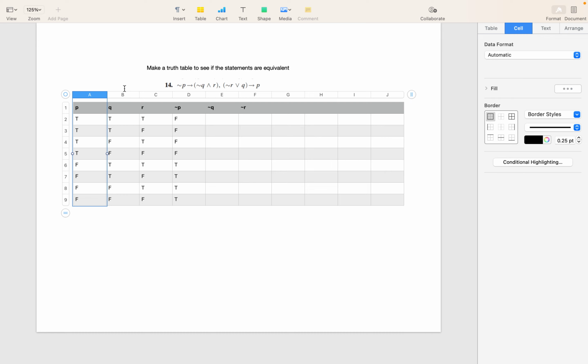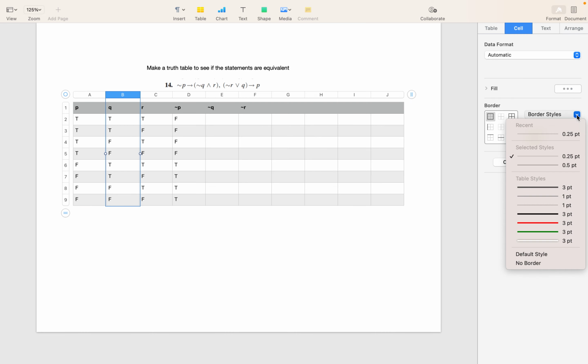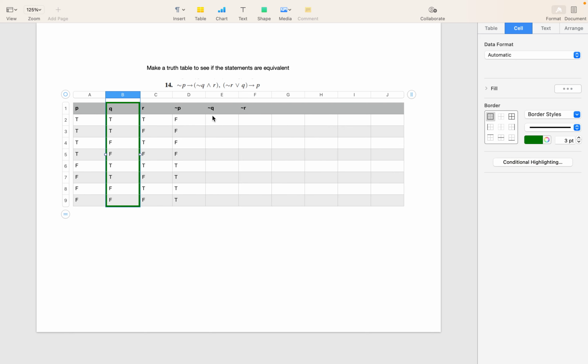Let's go do the Q. So focus on that one. Okay, so I'm doing the opposite of Q. So let's see, I've got true right here, so I need false. Then I've got true, so that's false. So now we're doing the opposite: true, true, false, false, true, true. Okay.